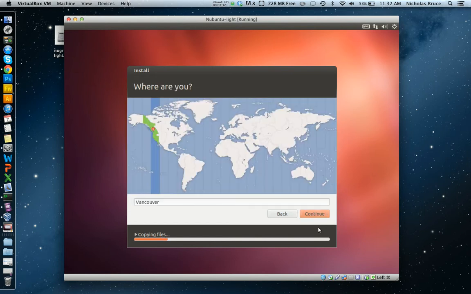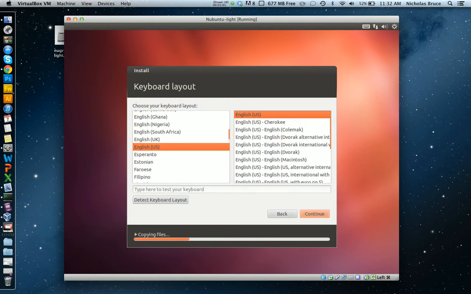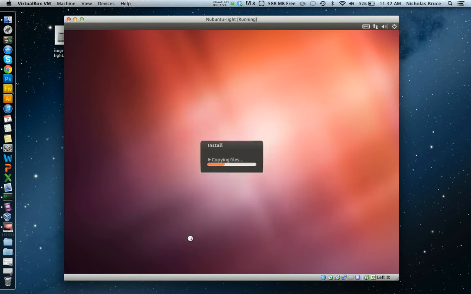A pretty quick little process here. It thinks we're in Vancouver, which is close enough. I'm in Victoria, so I'll click continue. And yeah, I'll use my English US keyboard. All the while, you can see at the bottom it's copying those files. Oh, here we go, the final copy. This obviously takes a little bit longer on the NuGrid or Nubuntu Furnished version, just because it has a bit more data to copy over with that full SVN tree.